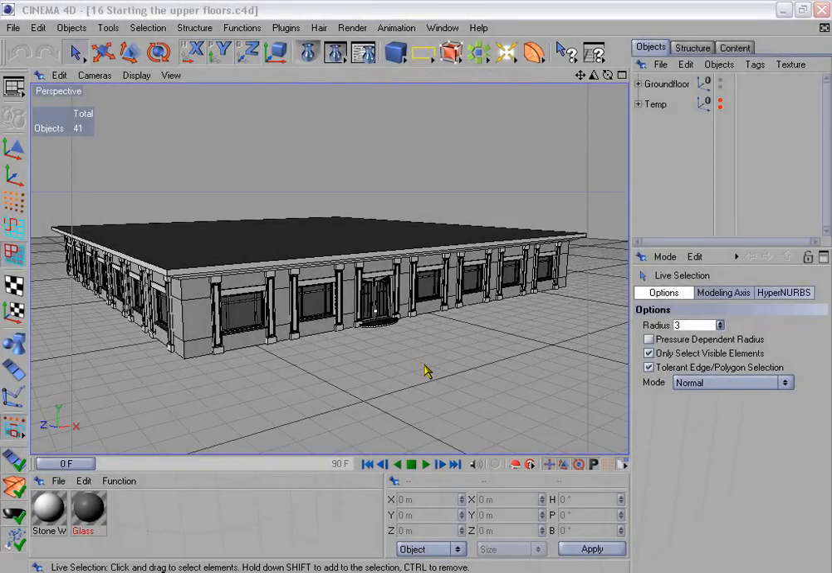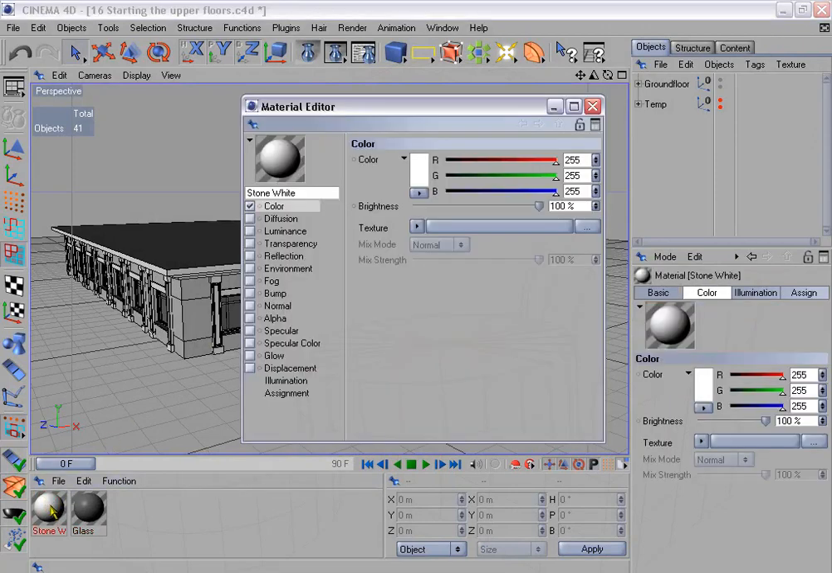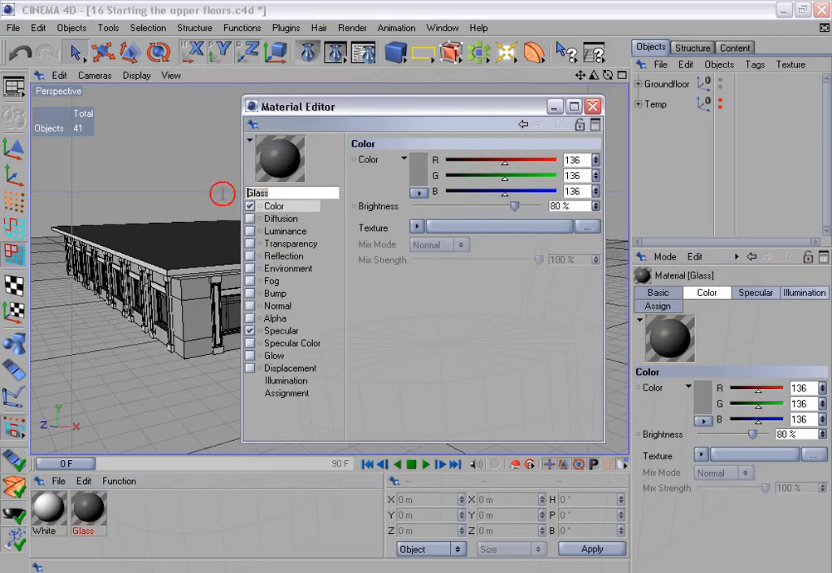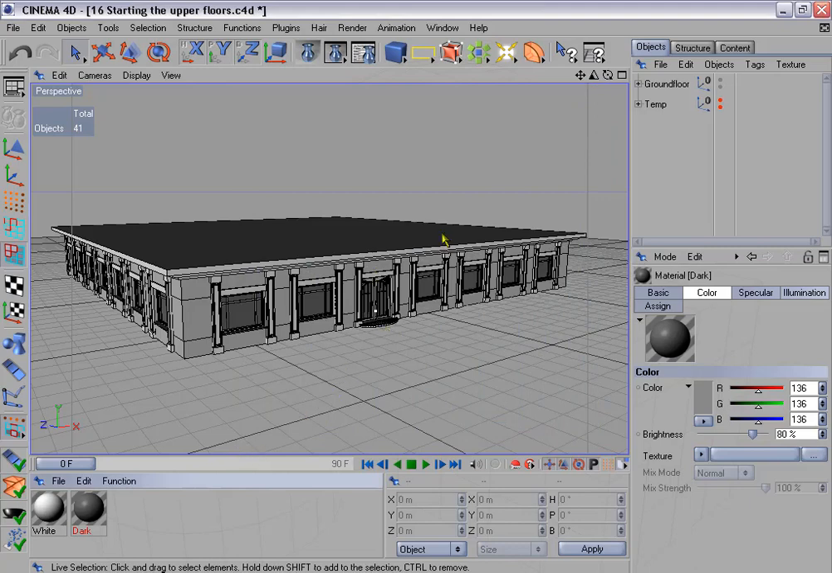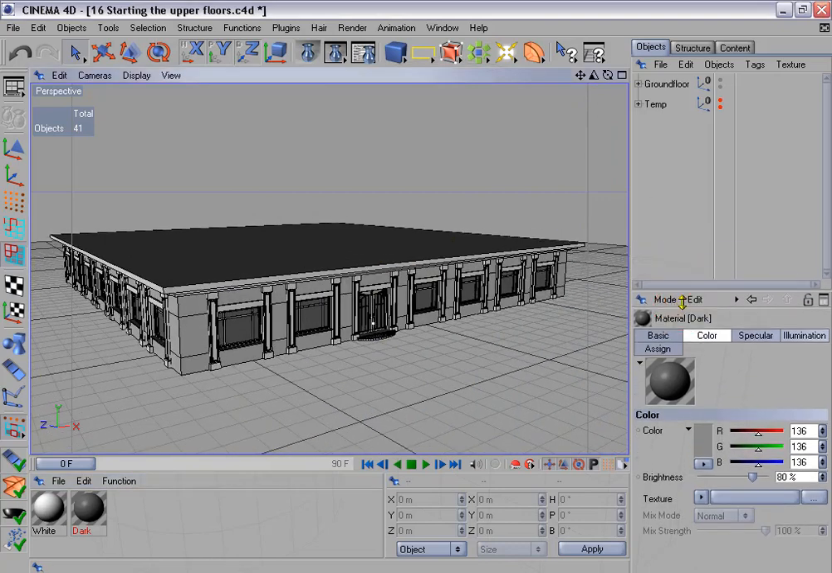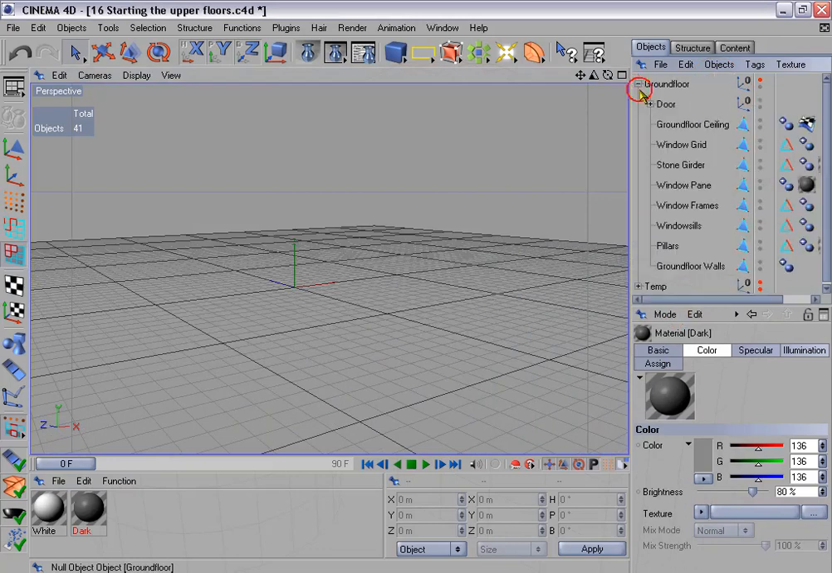Before we start working on the upper floors, I want to change some things here. First of all, I'm going to double click on this white stone material and rename it to white. Then click on the glass material, rename it to dark. This is because I'm using these as dummy materials only. If you want to, you can create more materials, use different colors and rename everything properly, but I'm going to keep this as simple as possible here.